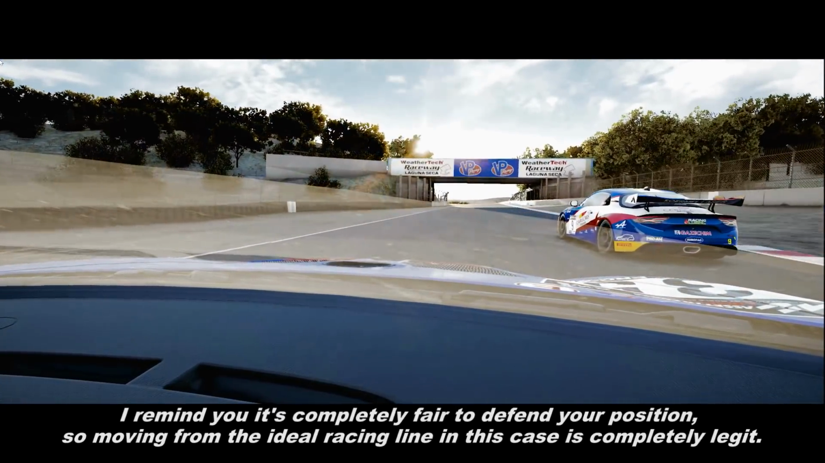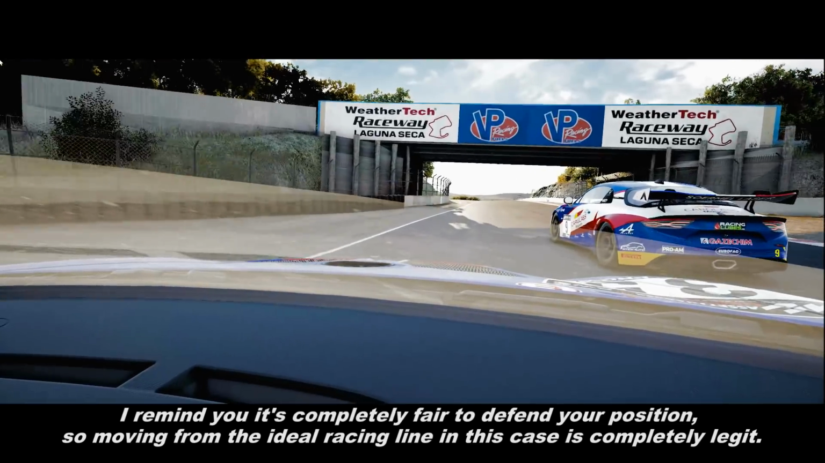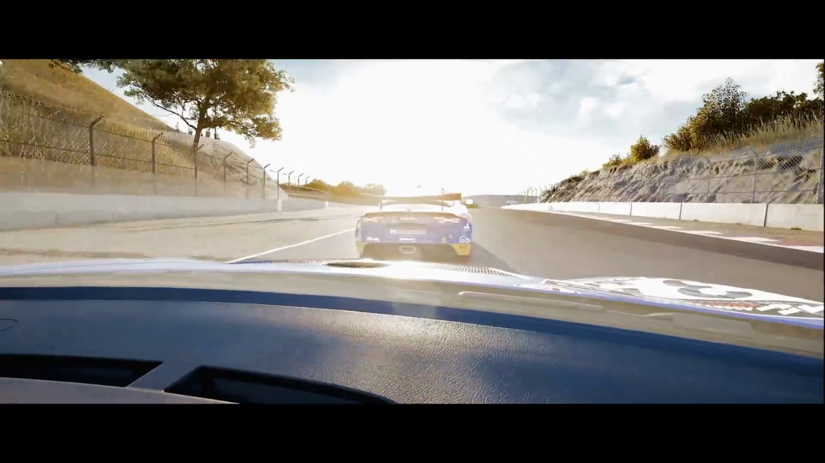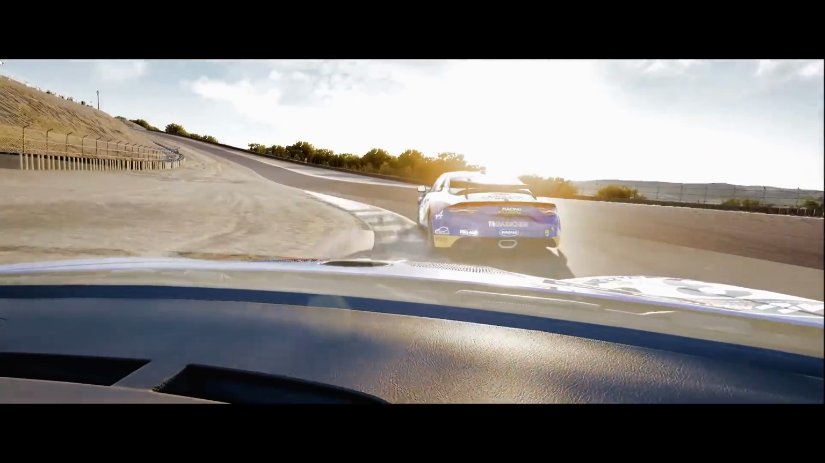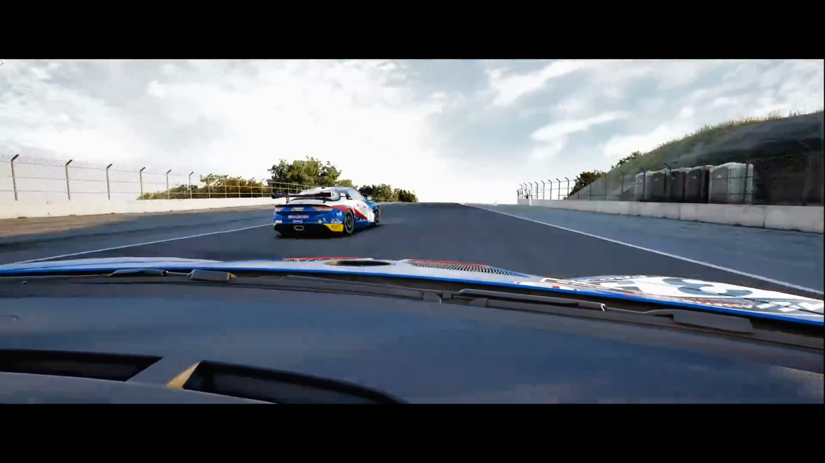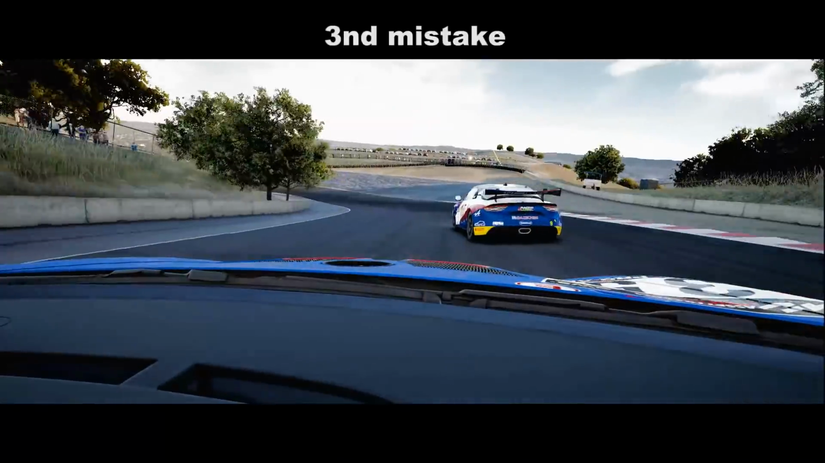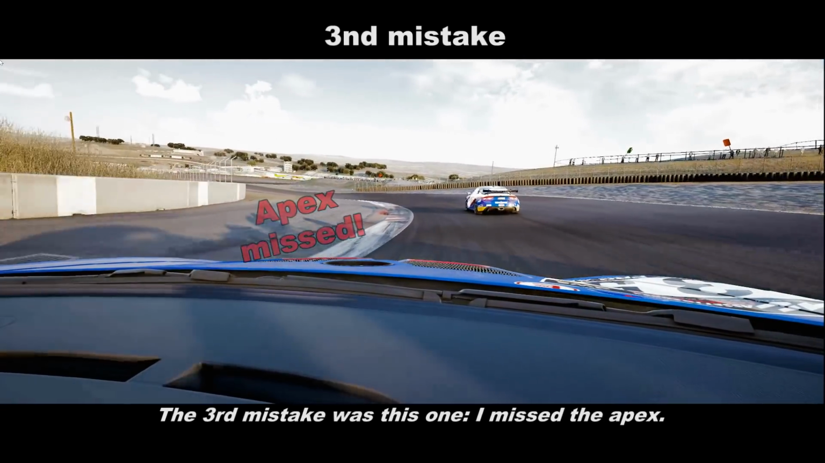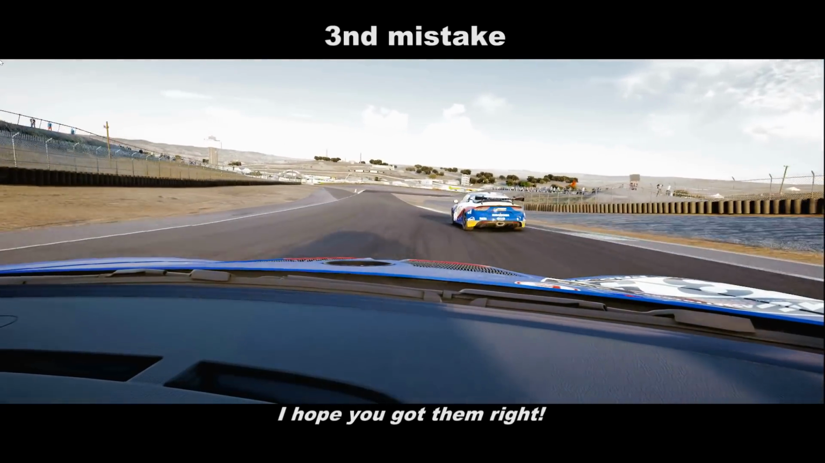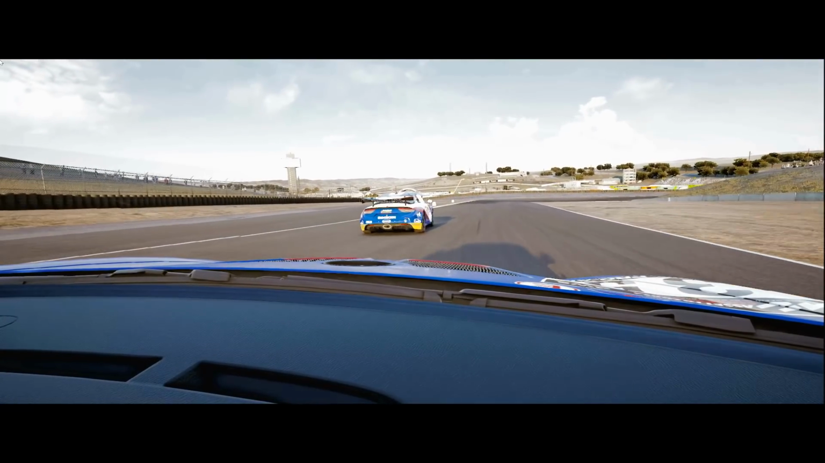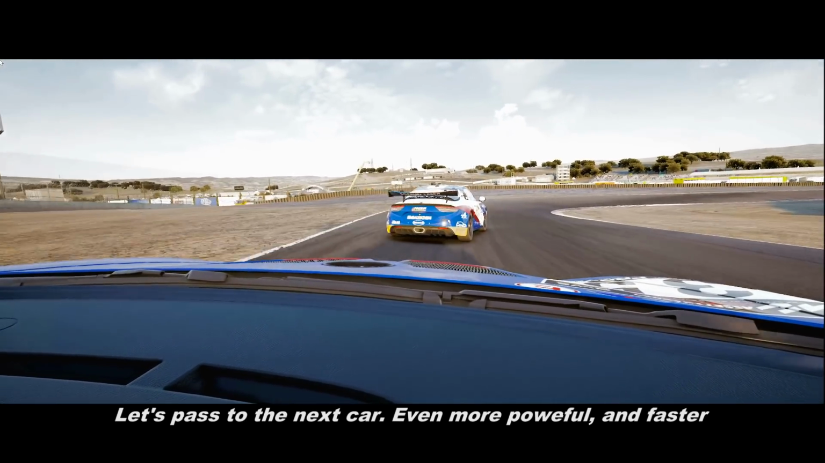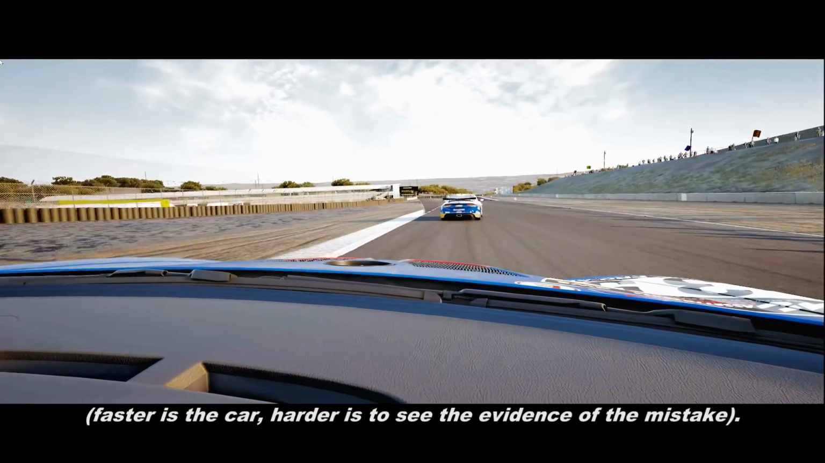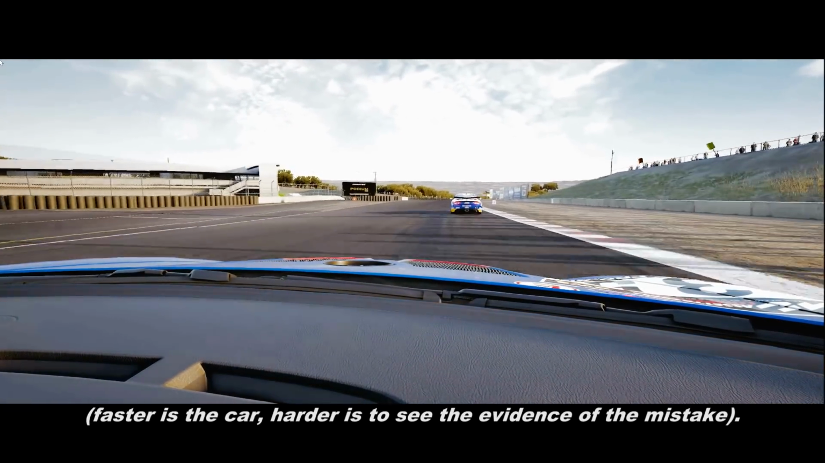The third mistake wasn't this one. I remind you, it's completely fair to defend your position, so moving from the ideal racing line in this case is completely legit. The third mistake was this one. I missed the apex. I hope you got them right. Let's pass to the next car, even more powerful and faster. The faster the car, the harder it is to see the evidence of the mistake.